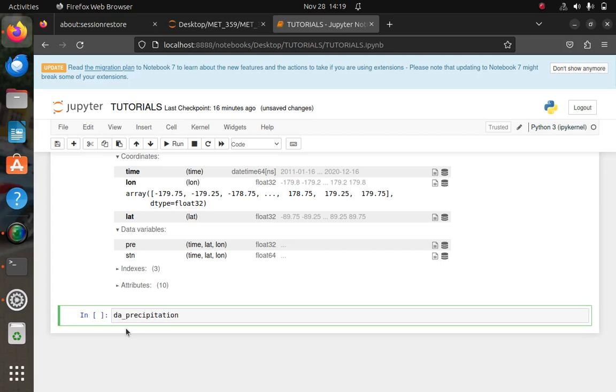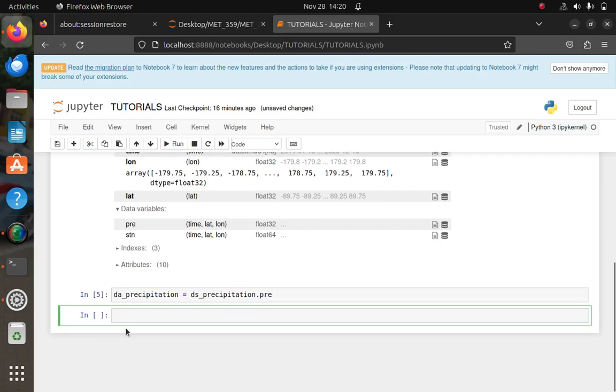The DA assigned to this means it's a data array. The first one here is a dataset; data arrays are under the datasets. So we selected the data array called precipitation and STN, and we are assigning this into DS underscore precipitation. Now we are selecting the variable name precipitation, so you use dot pre, then you run Shift+Enter again.